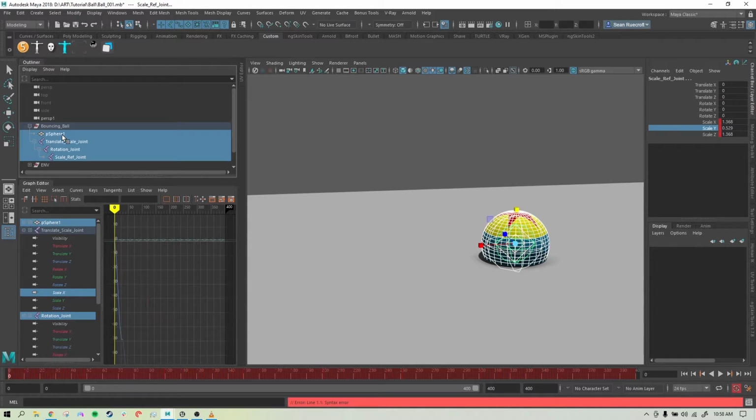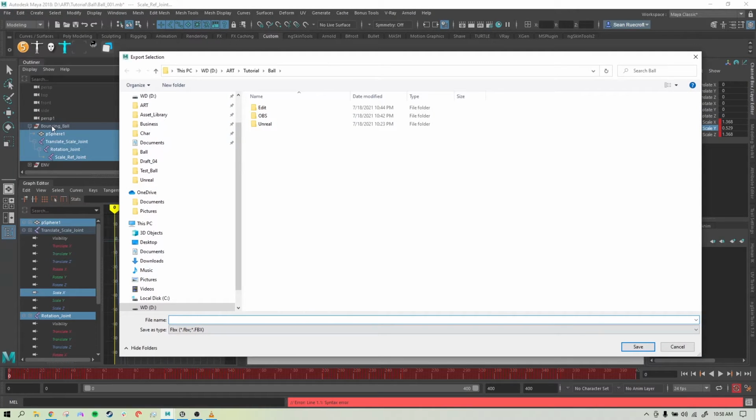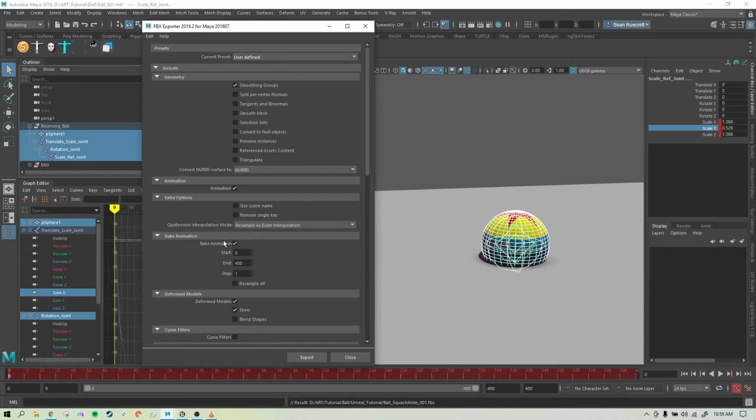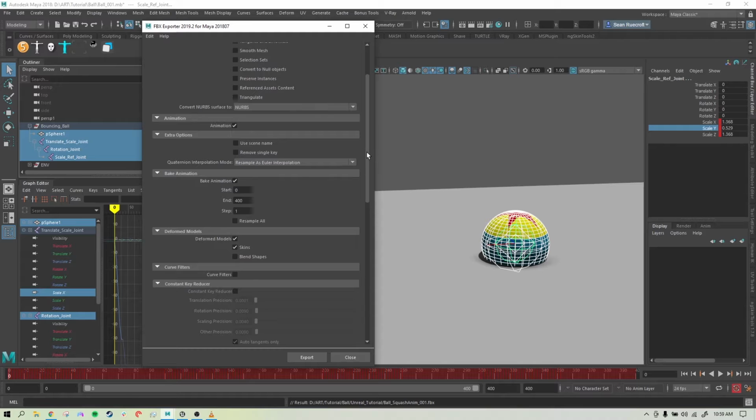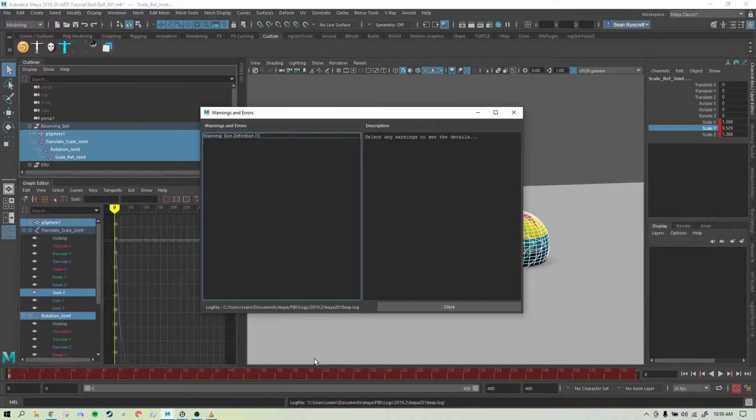Gotta select all the joints and the mesh here. File, export selection. I'll call this ball squash anim 1. Make sure that we're baking animation and we're getting our skin weights. Okay, so that's done. Export.